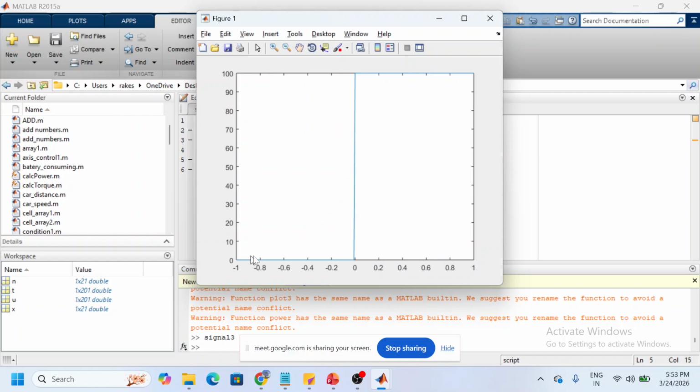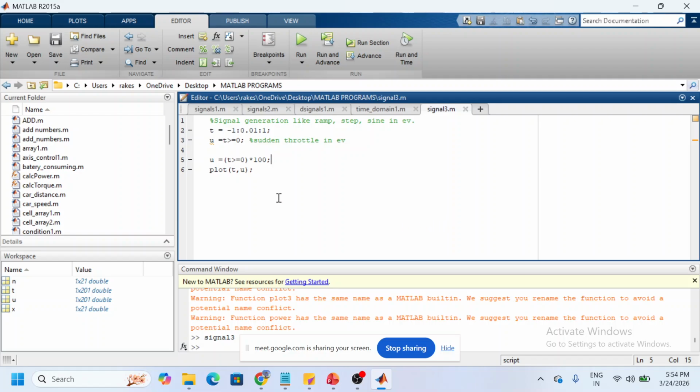Yes, same 0, and now it has gone to 100. Then it is vertical. This is horizontal at 0 from -1 to 0. After that, based on the y-axis, it goes from 0 to 100, then at 100 on the y-axis it turns horizontal till 1. Like this we have obtained the step wave.